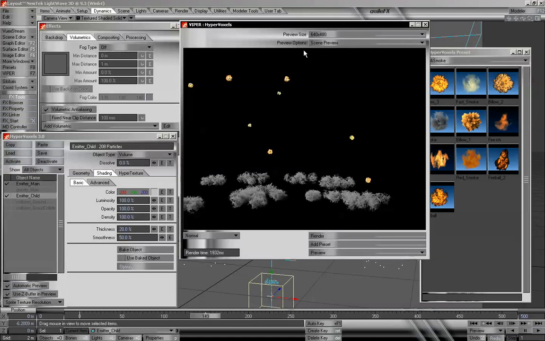I'm going to change this to the scene preview mode, which is going to render and show us all of the particles within the scene.